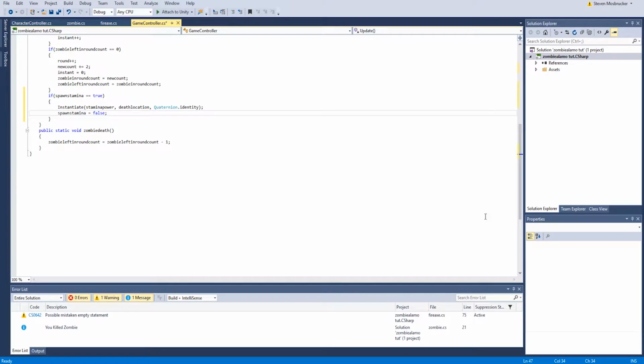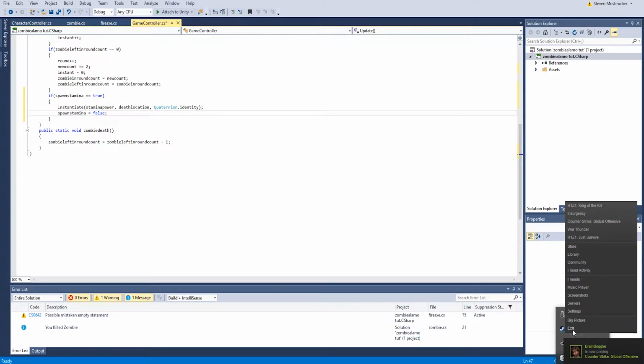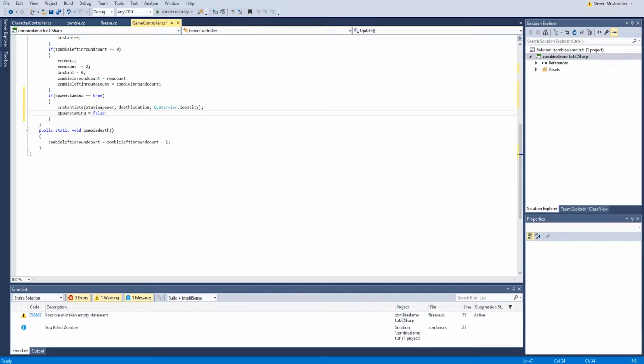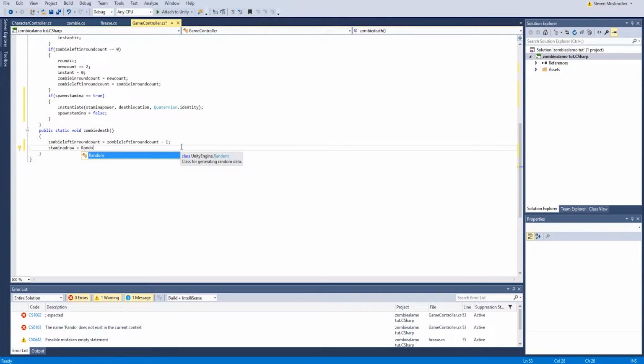So basically what we're going to do is, inside zombie death, sorry about that, let me go ahead and close this. Inside zombie death, we're going to be generating the random number. So stamina draw is equal to a random. I wish I could take this band-aid off quickly. I should have done it before.